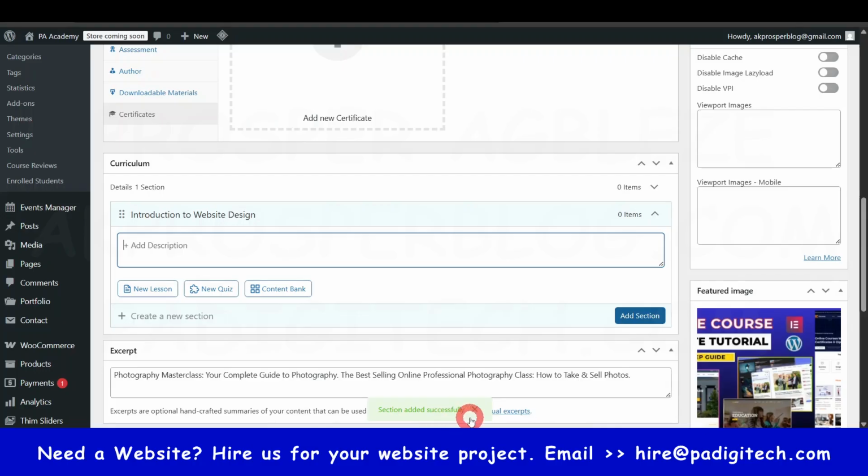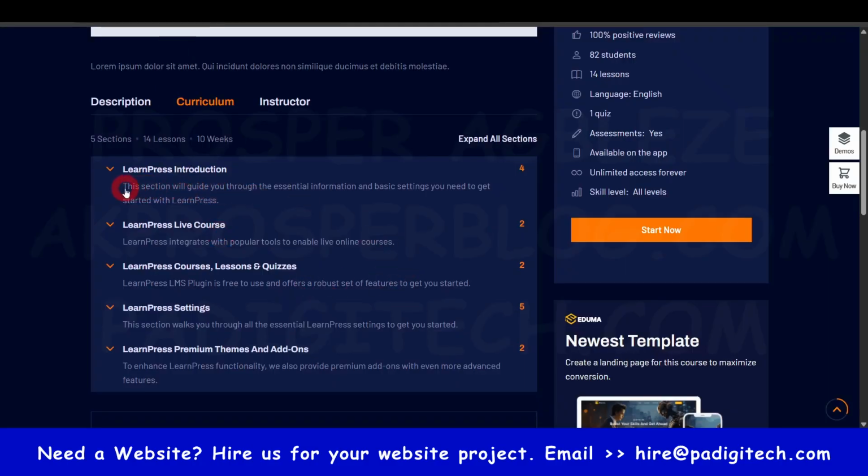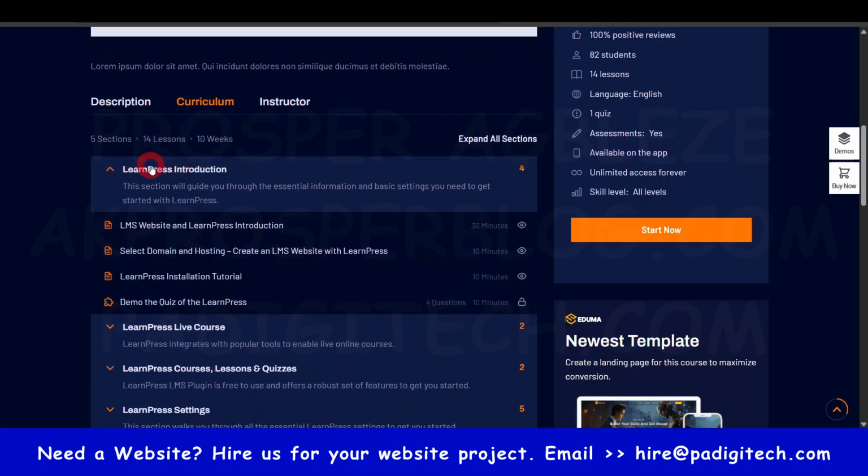So you can see section added successfully. Now the next thing we want to do is to add a description. So let me show you here. You can see this information you are seeing here. This is the title of this particular section. You can see this is the description they are talking about.